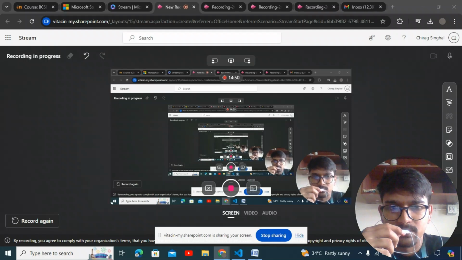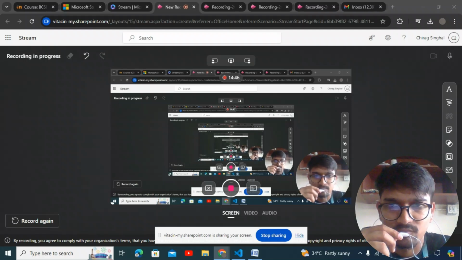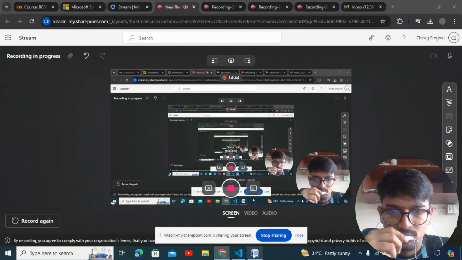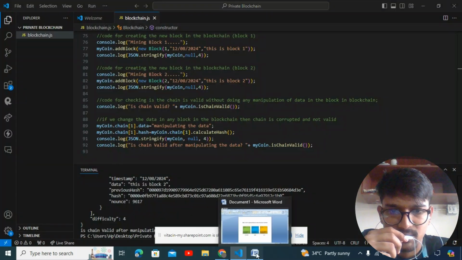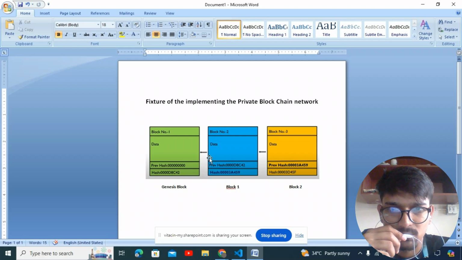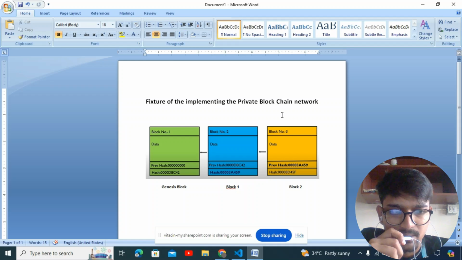Here I am going to represent the private blockchain network on my local system in VS Code. Basically, I am creating the blockchain network here. Initially, I am going to show the flow diagram of what I am going to implement right now. Basically, this is a picture of implementing the private blockchain network in my local system.